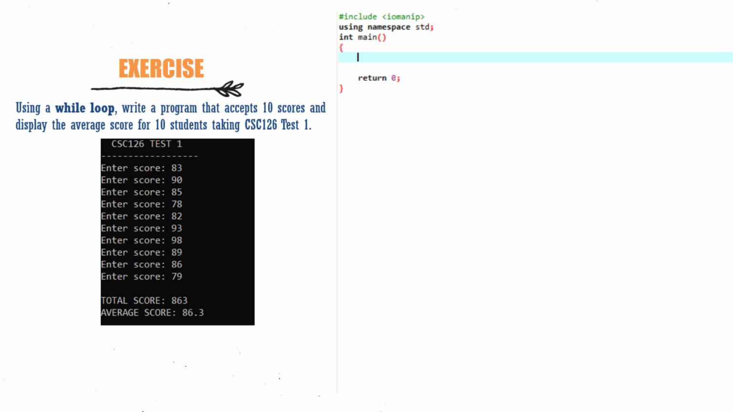If we look at this problem right here, there is an input that we need to take. Whenever you analyze a problem, we need to figure out which part of the program we want to repeat. In this case, the thing that we want to repeat is the score. You will notice that enter score is repeated 10 times, so that is the thing that we need to repeat.